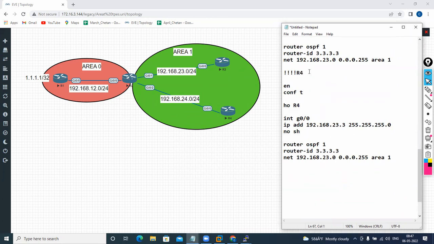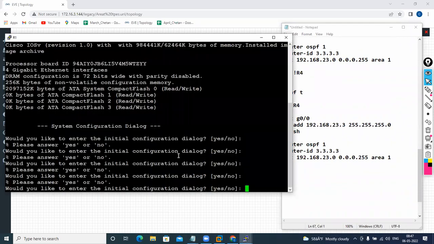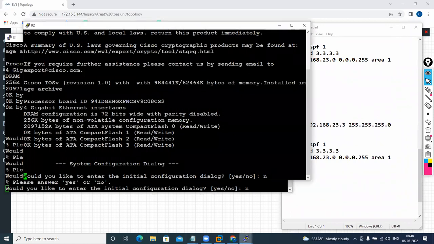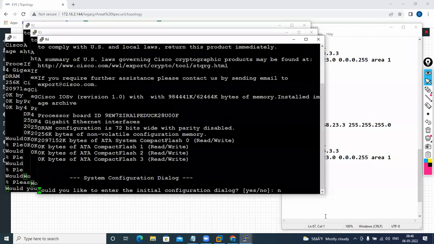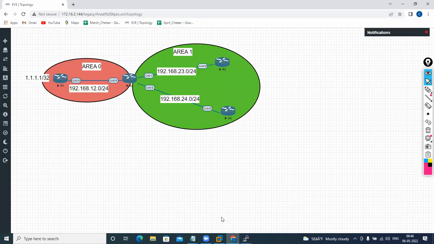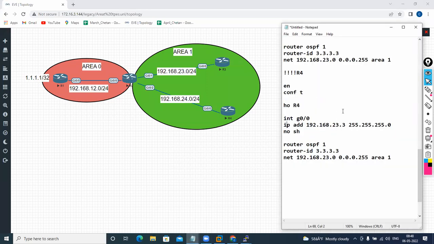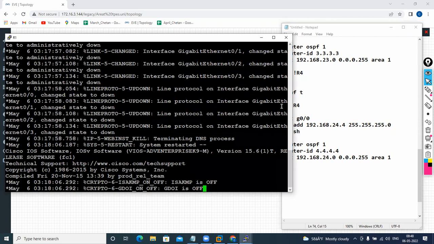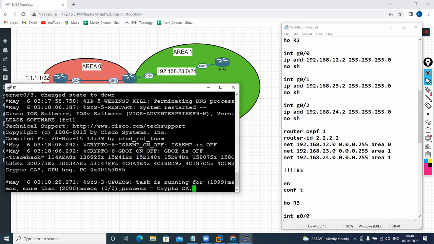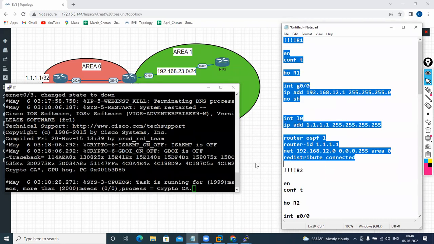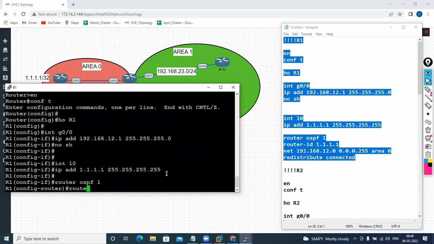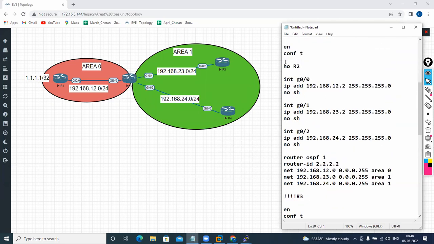This is just the basic configuration I'll be doing on the notepad. Implementing stub and the area types I will be doing directly on the routers. Okay, on R4, Gi0/0 will be 24.4. Router ospf 1, router ID 4.4.4.4, 24.0 area 1. Copy paste. Okay, so go to R2.